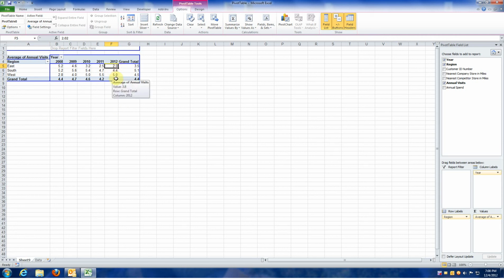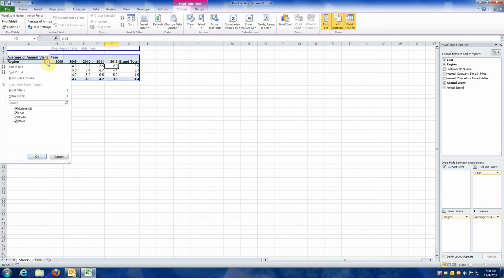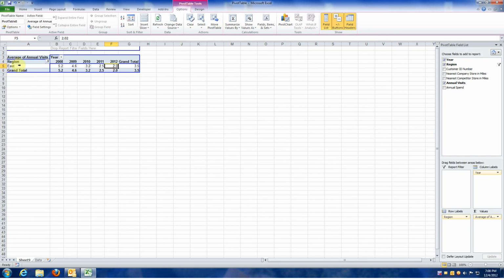Business managers and analysts would want to know a little bit more, try to dive down and find out what's going on. So what we can do is isolate just this region. So we go to the filter right here and we'll deselect all. Then we'll select East, so we can just look at the East region. So there we have that. And let's pull some more data over and figure out what's going on.